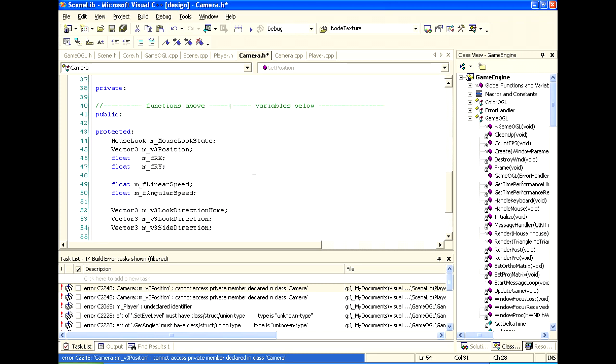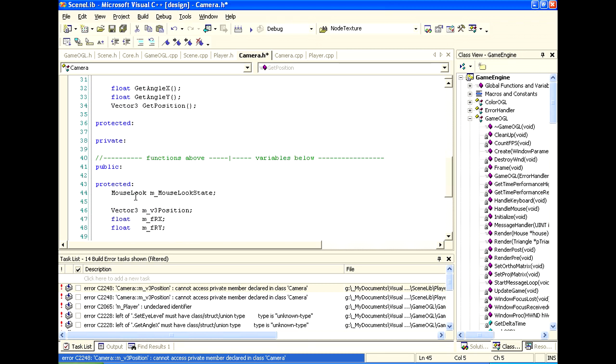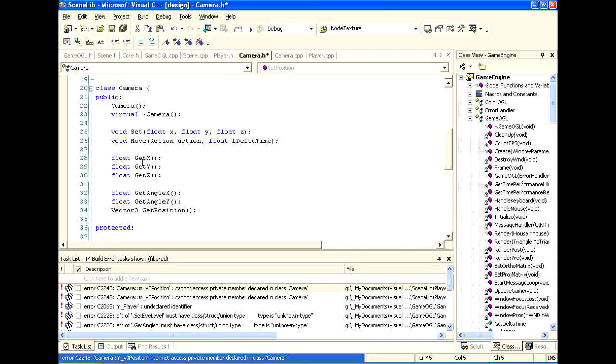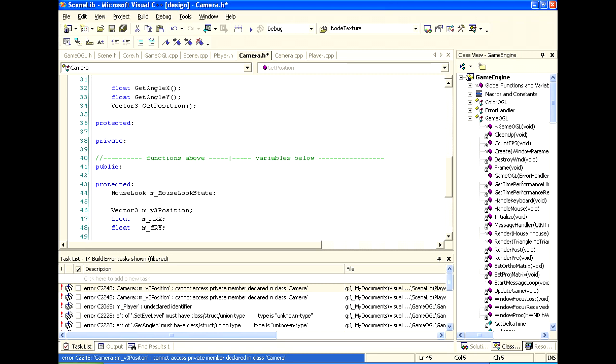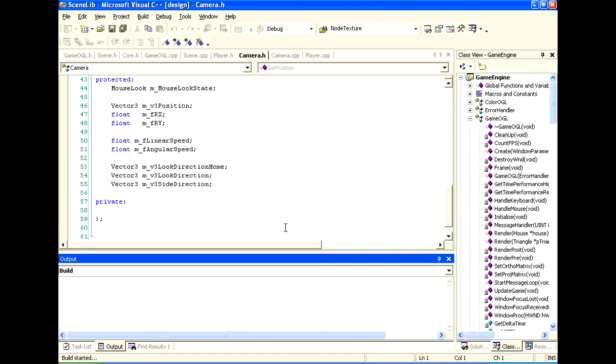So if it's protected, if you are inherited from camera, you have access to it, but it's still protected in the sense that if you're not inside this class, being camera, or anything inherited, then you can't access it. So it's similar to private, but with the addition that inherited classes are allowed to use them, which is what we need. So let's save that and give another build.